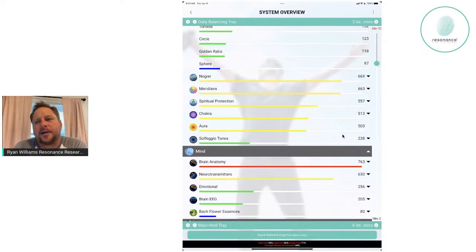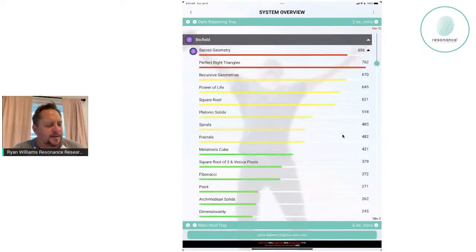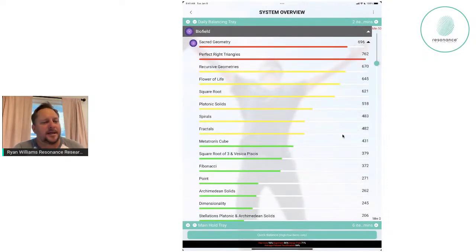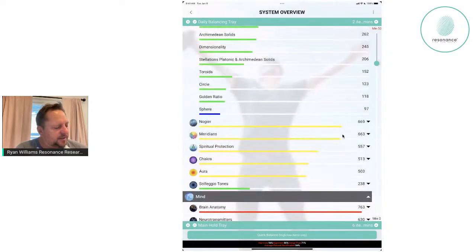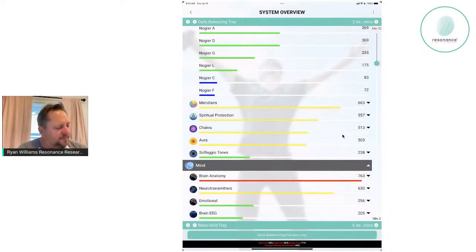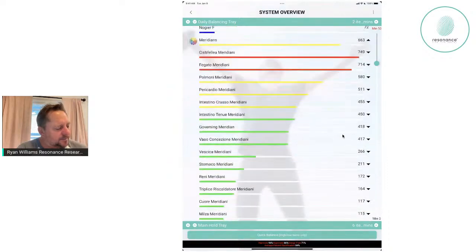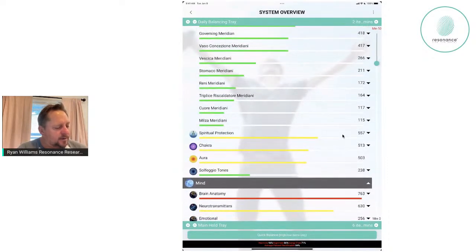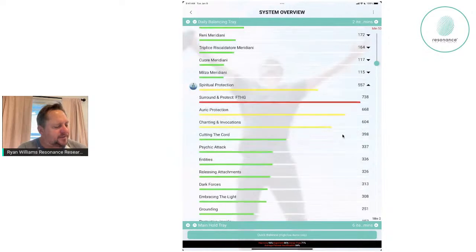What happens during the quick balance is that it automatically balances the items that are high and the items that are low within each and every panel. So to put that into perspective, if we had to go ahead and activate that, it would be balancing the perfect right triangles, the sphere. It would be balancing the Nogier B, Nogier C and F, every single red item and every single blue item. But now, bear in mind, you'll see that I'm actually opening these. So as long as these panels are open, it's going to be balancing the red and the blue items.